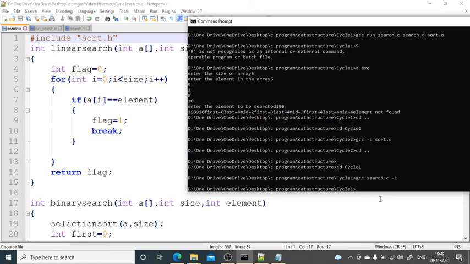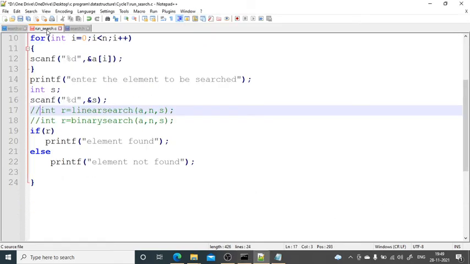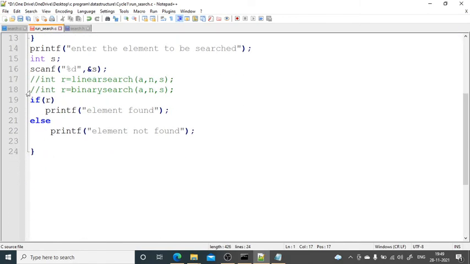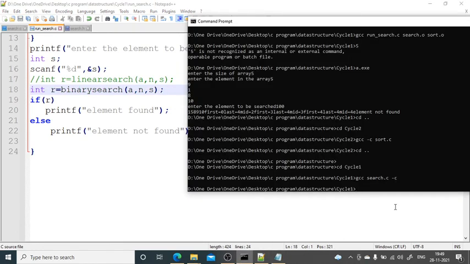Now I will take run_search.c, the same code. This user is simply calling search.h. He wants to use the search file. He doesn't think about sorting. The user simply calls binary search. So the user is going to simply call binary search in run_search.c.